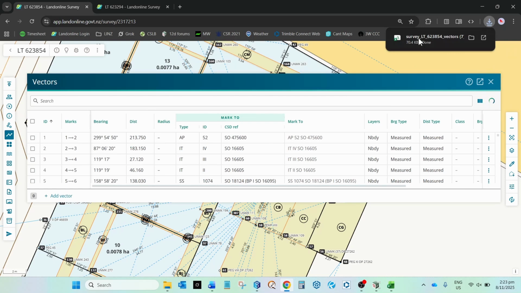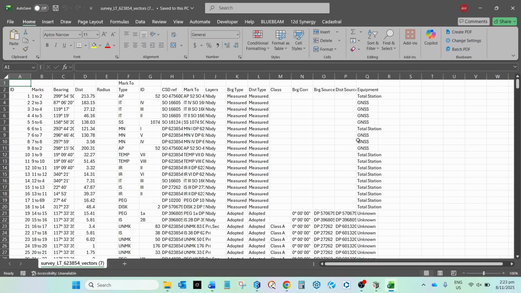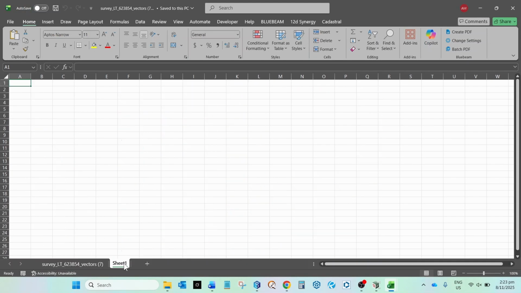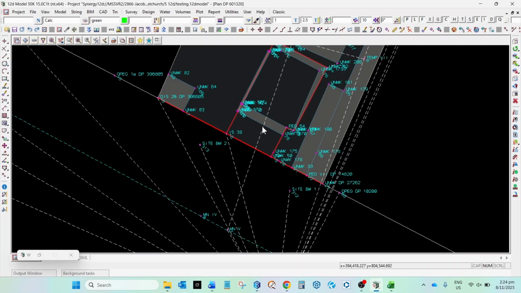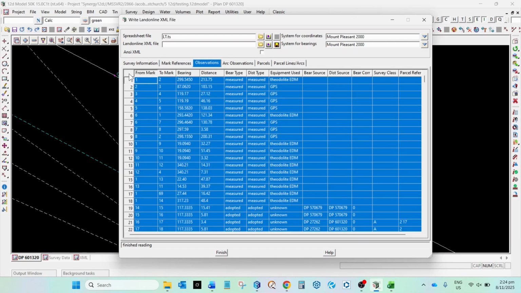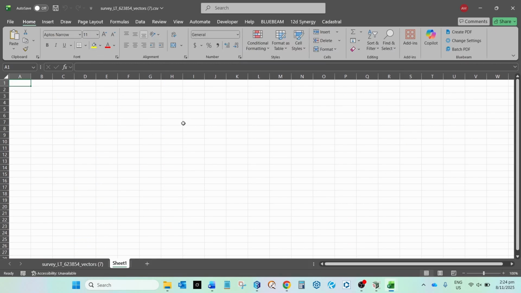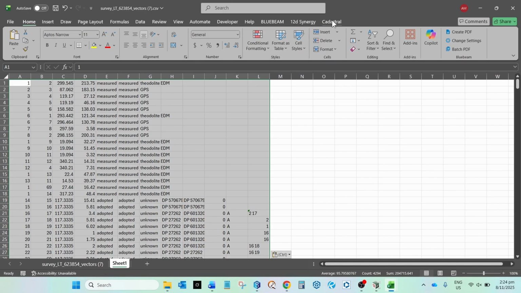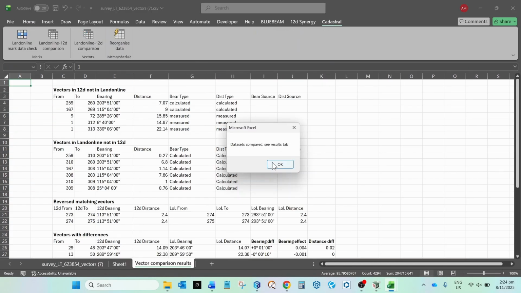We can export our vectors as a CSV, like so, and we're just going to do the same. We're going to make it a second sheet in that document. We'll go back to our Landonline file here, observations, and we're just going to copy all of that data and paste it into there, and we're going to run that.